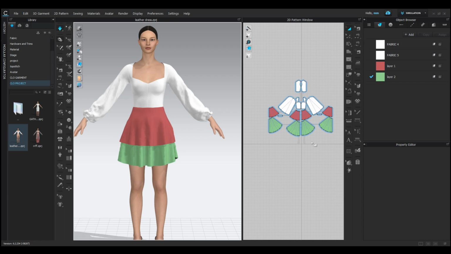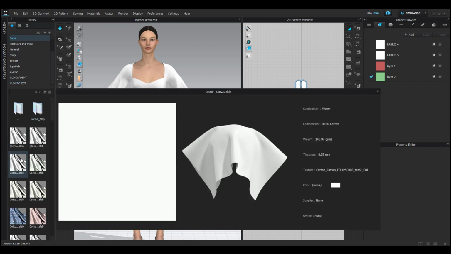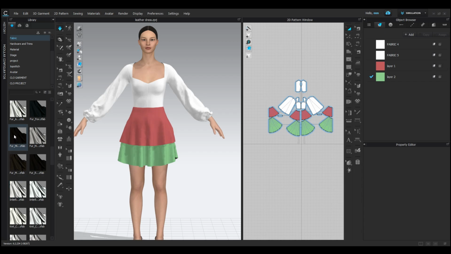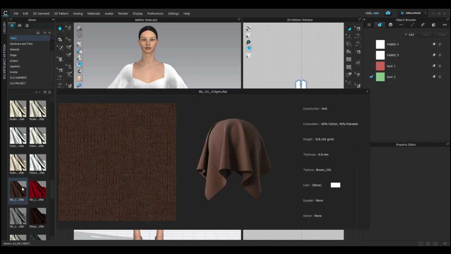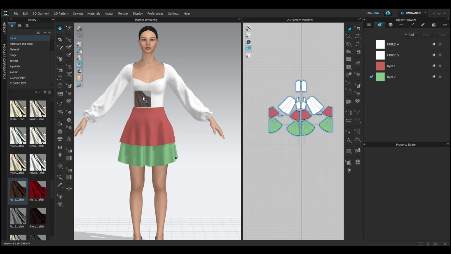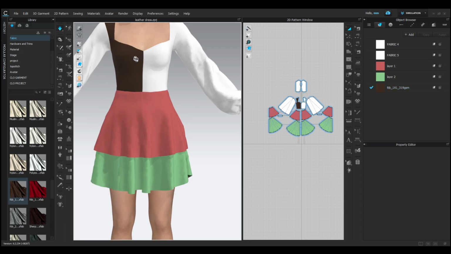After stitching, it's time to change the fabric. You'll find the fabric folder in the library. Double-click to open it. You have options like denim, sheep fabric, cotton, and many more. Try them out and see which one you like best. And to apply these fabrics, simply click and drag them onto your patterns.